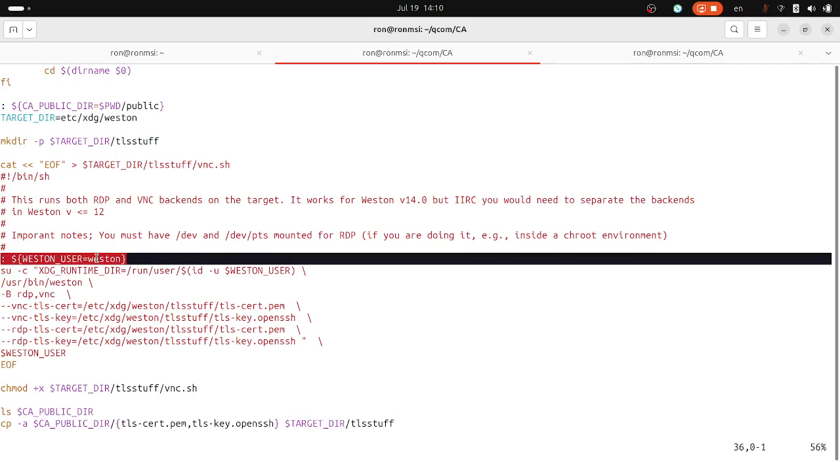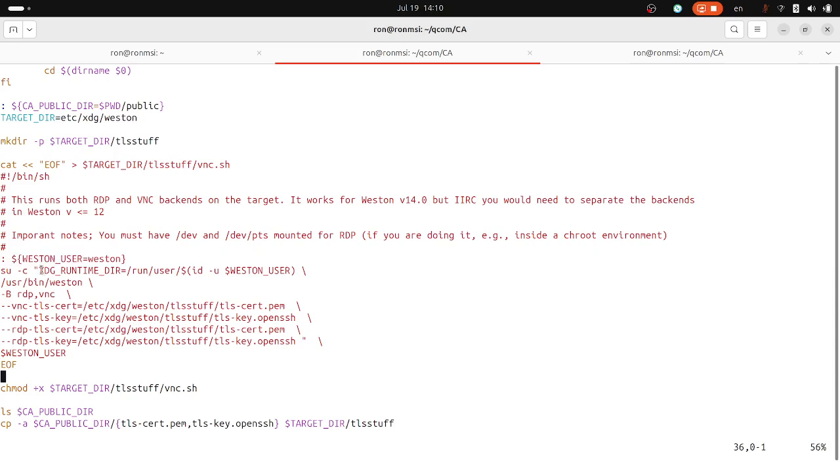It can be either weston or root, but it's very important that you have this XDG runtime directory existing when you want to run, okay? So it will be like run user 1000 or 0. It doesn't really matter what it is. We already saw XDG runtime here. But it needs to exist and have the correct permission. And we're going to run the user bin weston. -b is like backend. RDP, VNC means we're going to support both of them in parallel.